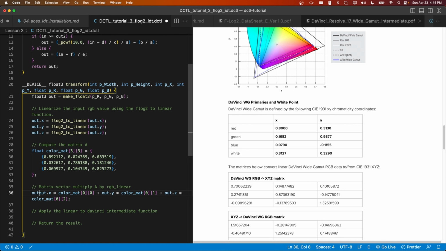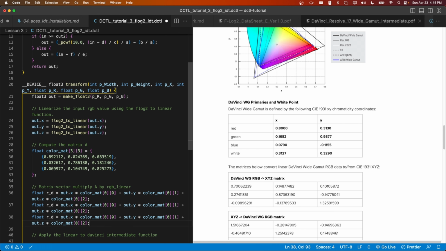It would be tempting here to write out.x is equal to this weighted sum. However, then I'll be overwriting out.x, and in my later lines, that could be problematic. So let's assign this to a new variable. I'm going to declare a float red destination, RD, is equal to that. And let's do something similar with green and blue.